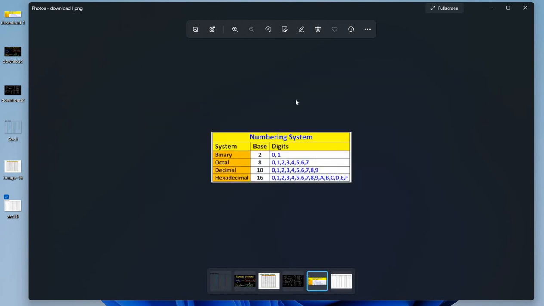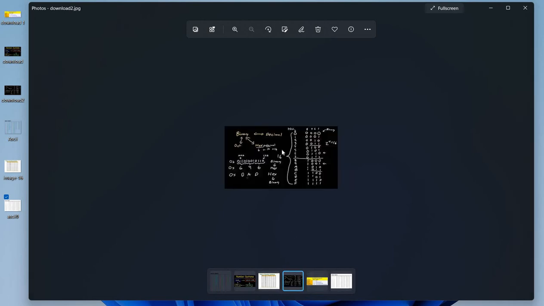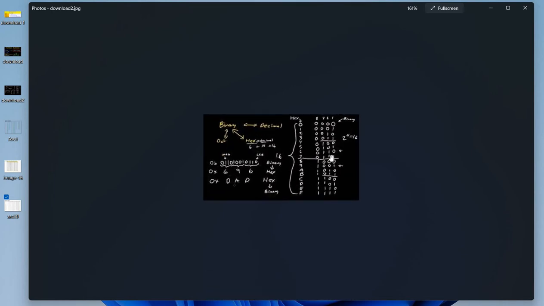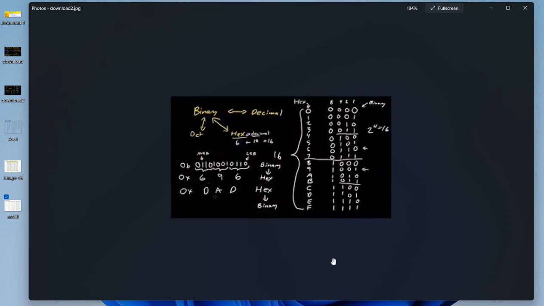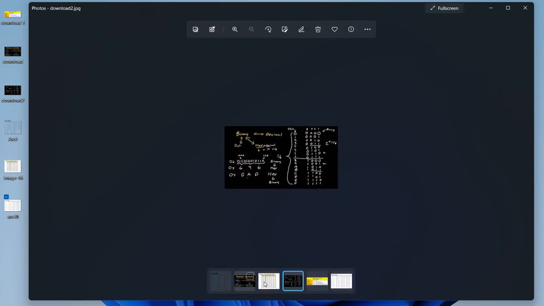Let's go here, number system. There are different number systems: binary, octal, decimal, hexadecimal. You can convert these numbers from one system to another. Binary is a base 2 number system where numbers are expressed in terms of 0 and 1, whereas hexadecimal is expressed from 0 to 9 and A, B, C, D, E, F. This is the way of converting these numbers from one system to another.